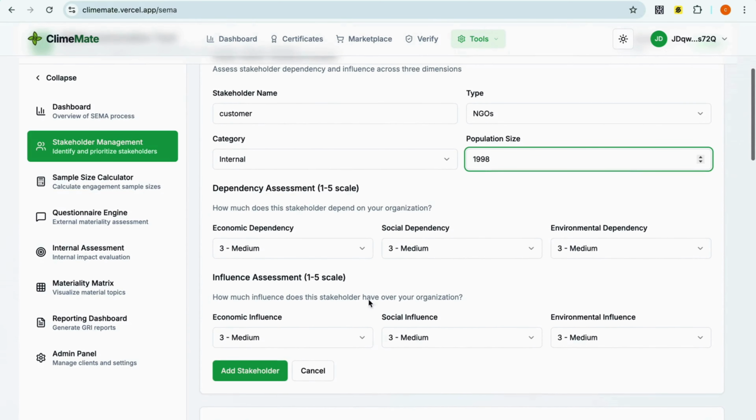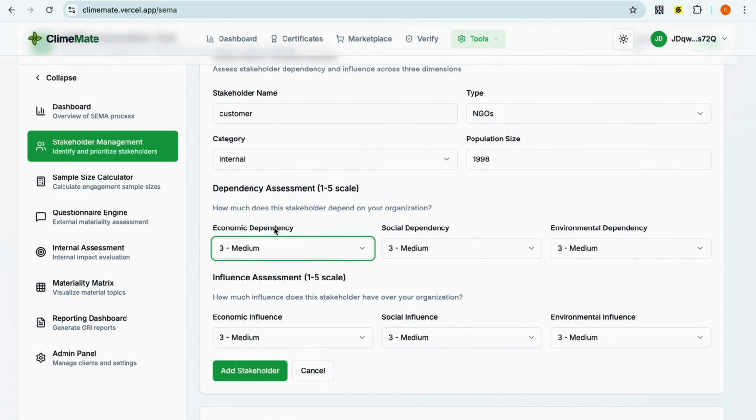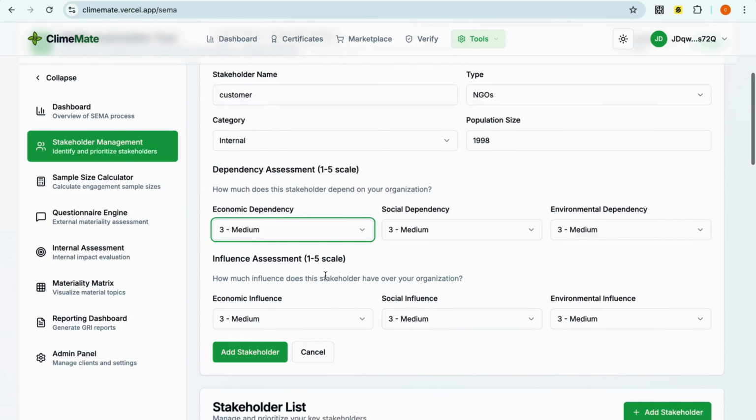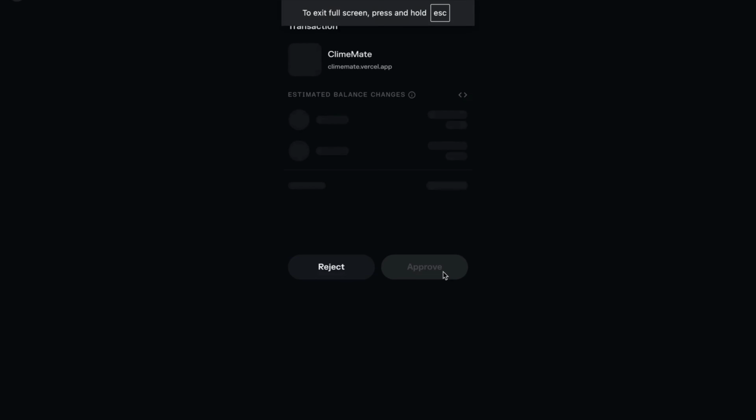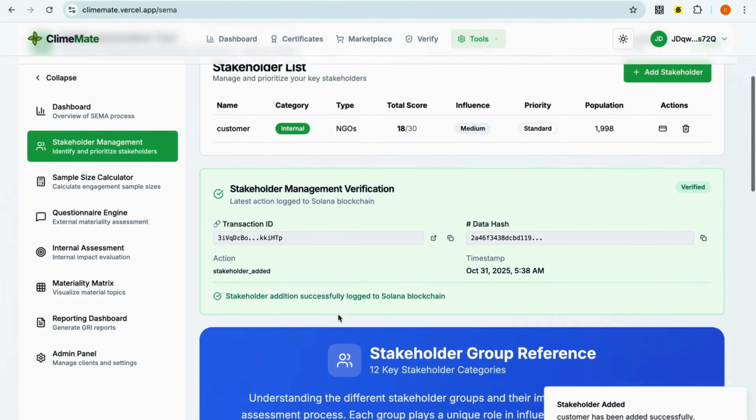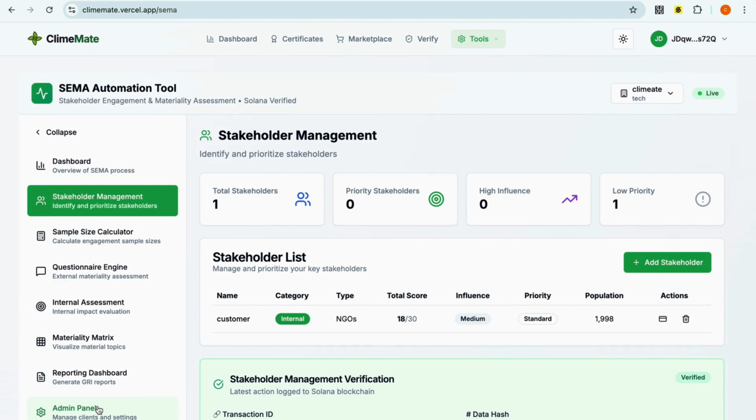It's at 2000, and this is where you enter the value of the economic dependency and social dependency of the customer, and the economic influence and environmental influence. Let's add these values for now. As you can see, the values are added and you have to log the transaction on-chain. This method is done throughout the process of SEMA, so it's completely auditable and completely logged on-chain and in our audit logs.